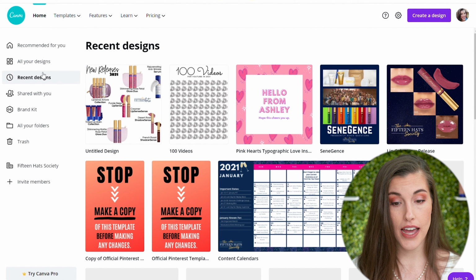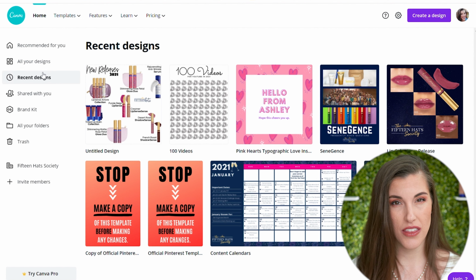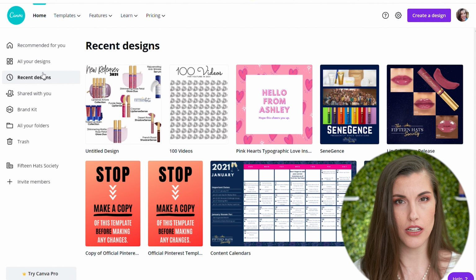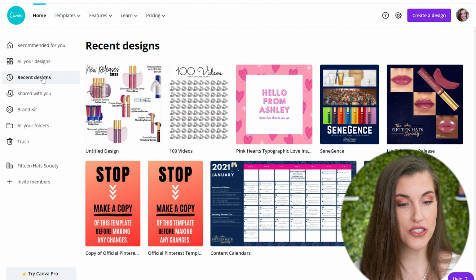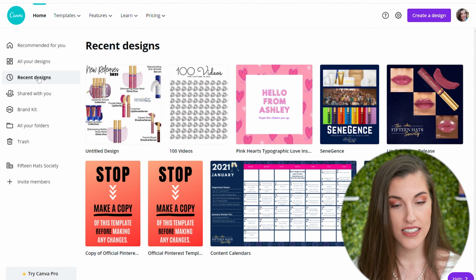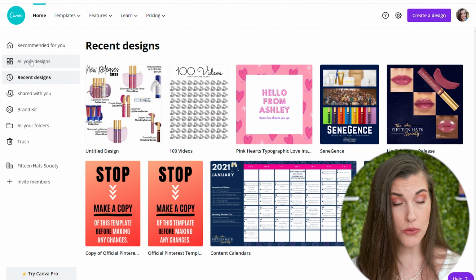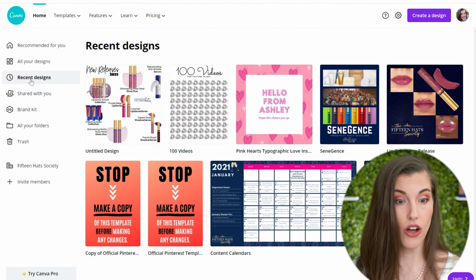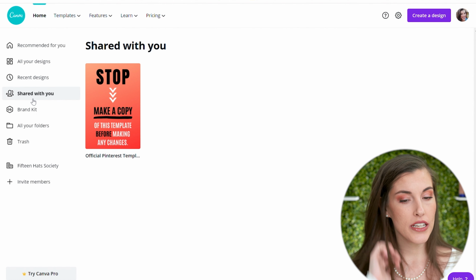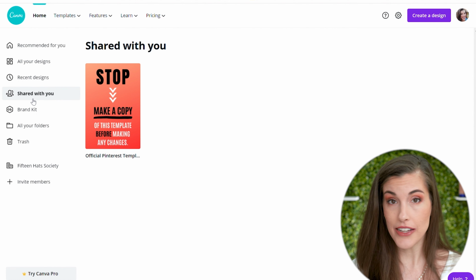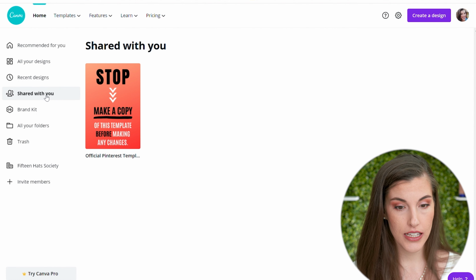Under recent designs, again, this is going to be the same thing that you just saw because I don't have a ton in here just yet. And I'm notorious for deleting things because I just don't like it being stuffed up in here when I'm done with it. So you'll see under recent designs, same things, but all designs will have everything. Recent designs is going to have obviously just what you've recently been working on. Shared with you, you can actually share templates in here. So this is that training that I did that you are seeing here. This was shared with me.